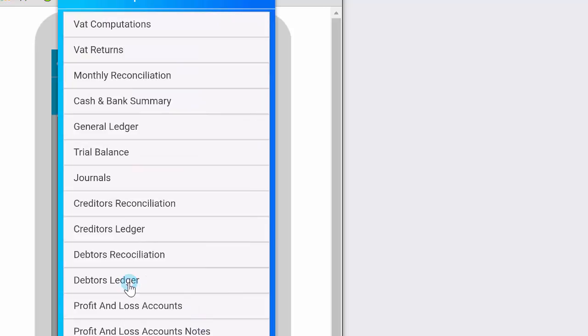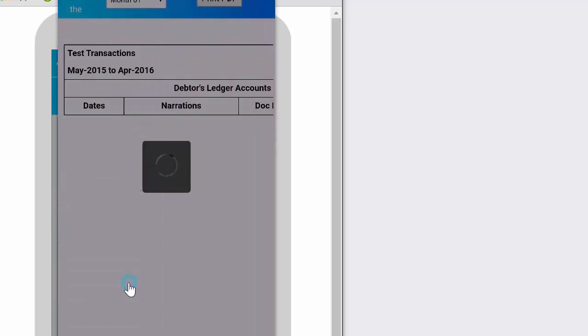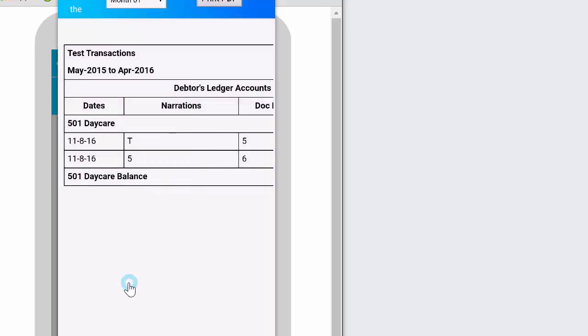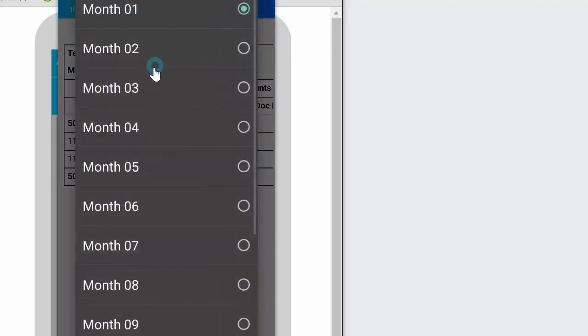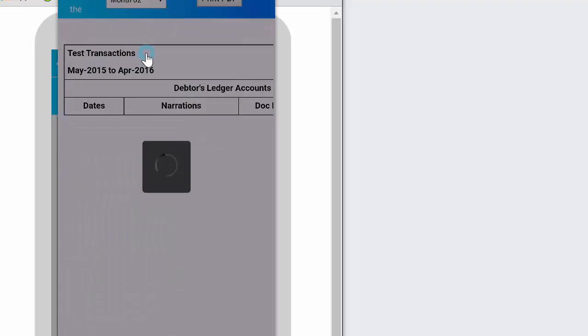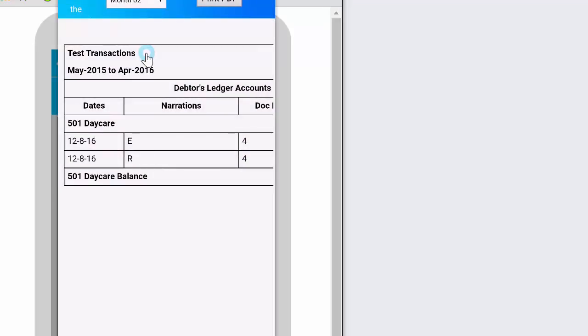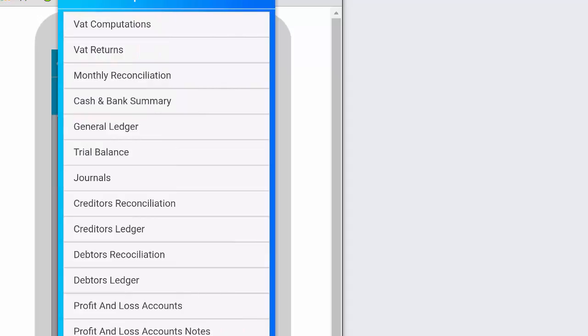And after that we've got the debtors ledger. Shows transactions on individual debtor account. So in month 1 it's only one account that had transactions. Now let's look at month 2. Month 2, there is very few. But of course in your practice documents there is a lot to record. Now let's look at the profit and loss accounts.